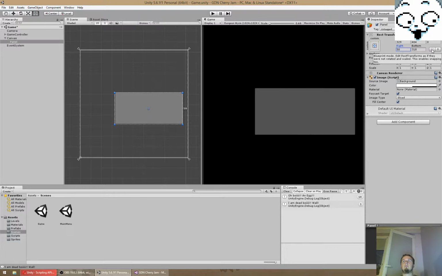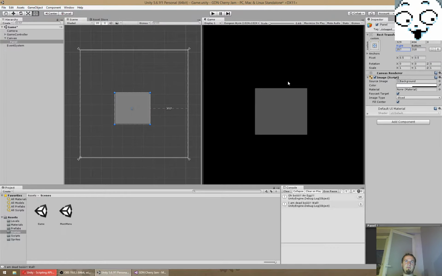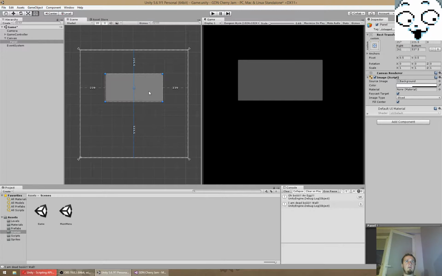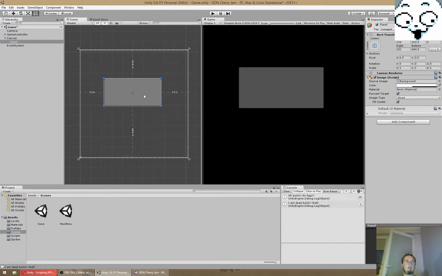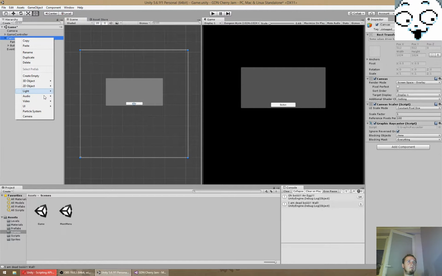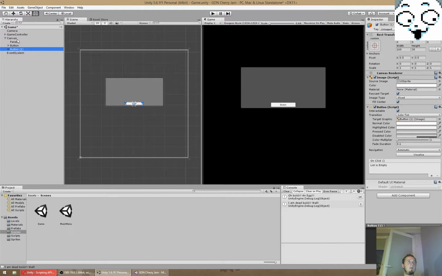I don't know what this made. This changed. In any case, I want for the game over thing to be, I guess, here, and add 2 buttons. UI button 1, UI button 2, and text to the panel itself.